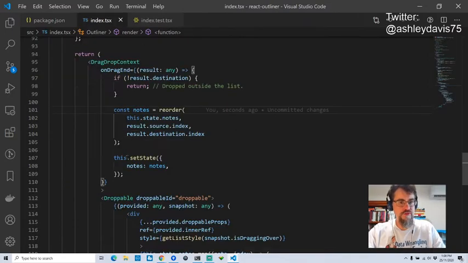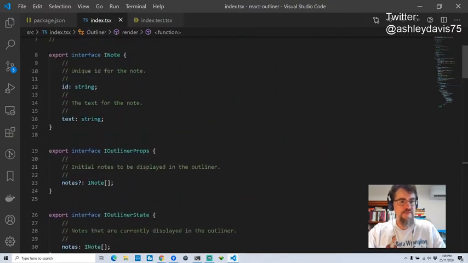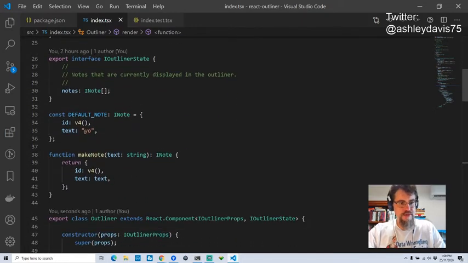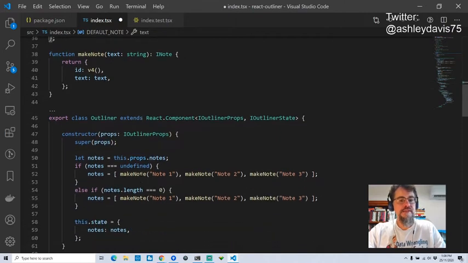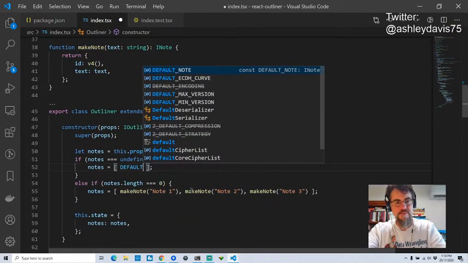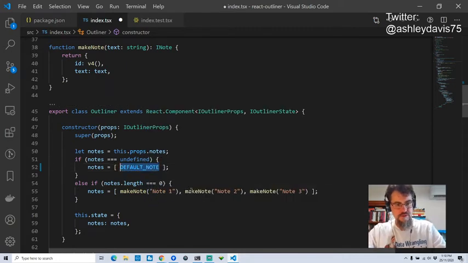One thing I have to do before I do that is just set my default. I have to set a couple of things back to the way they were. So the default note is an empty note, and I had some test data here set up just to make it easy to get into. I'll set that back to the default note.